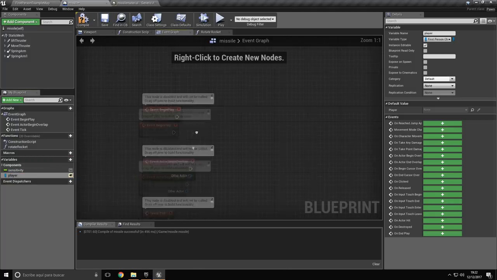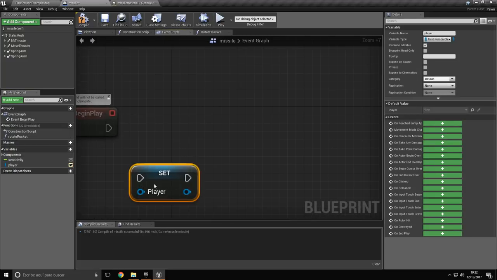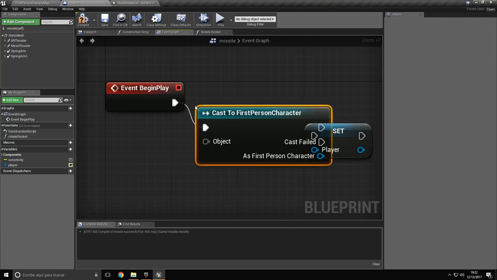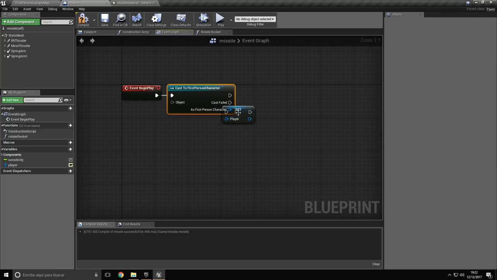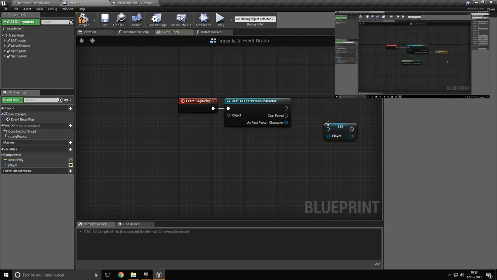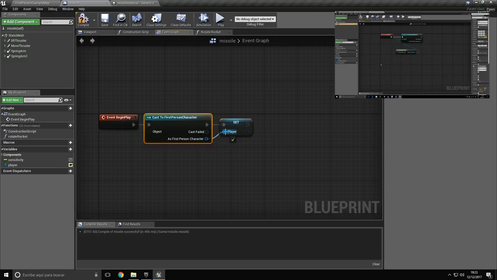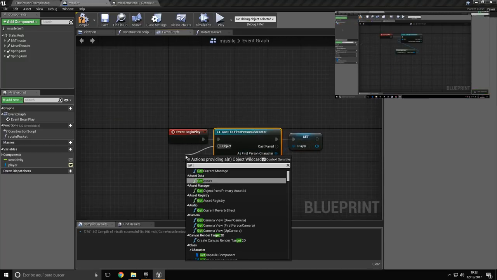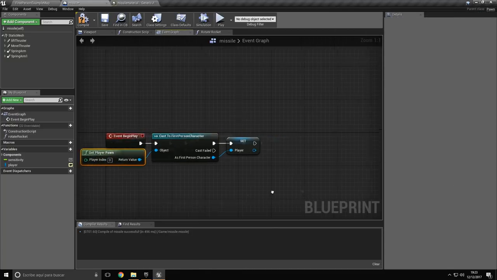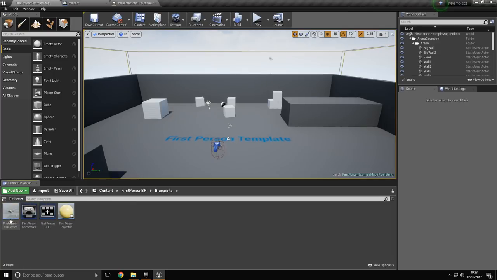So now I'm going to eliminate these two blocks. We're not going to need them. I'm going to set this to cast to first person character. If you don't know how casts work or how to use them, what to attach to the object, please feel free to watch this video about casts. I think it's pretty good and useful. So now we connect this, and for the object I want to get a player pawn, like that.